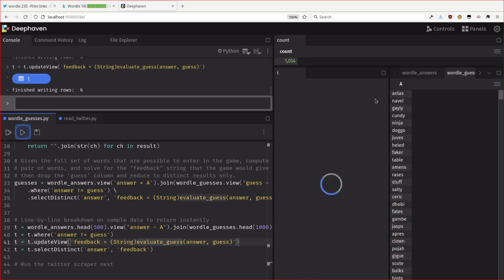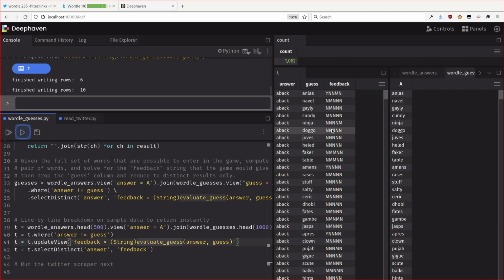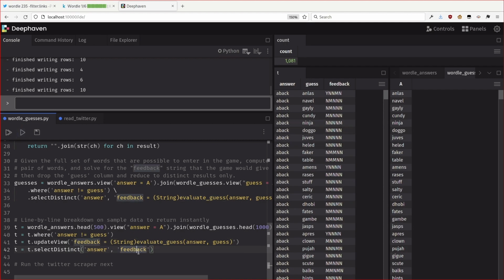We add one more column to say what the feedback would have been. So for the word ninja and a back, we have a matching A, but nothing else. So we just have a maybe entry here, and all the rest are N's, for example. And then we select distinct, because it's not actually interesting which word would have been guessed. It's only important to say what the feedback was, and we only need to see each feedback string once.